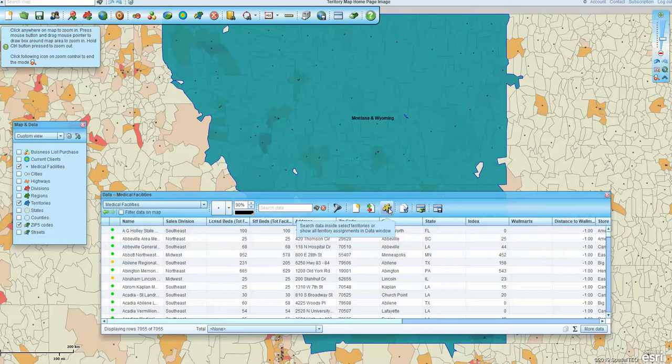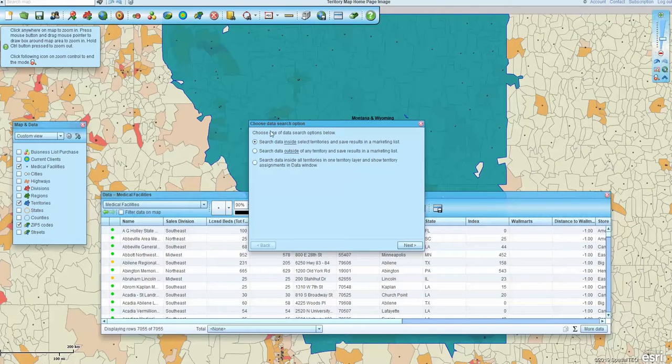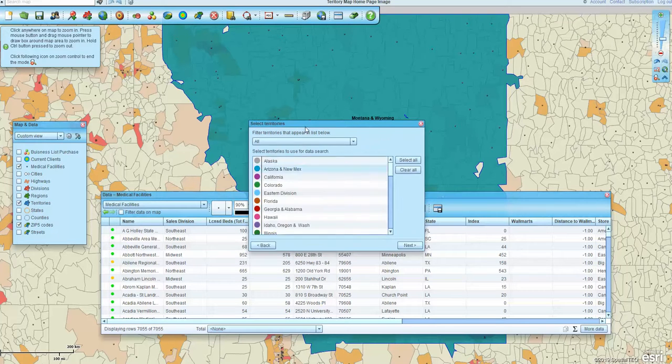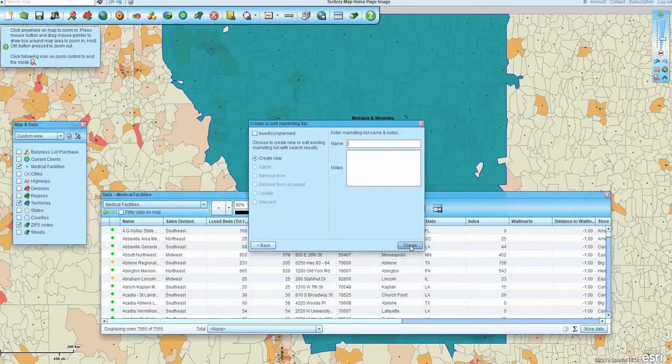So I'm going to query, clicking the yellow puzzle piece. So I'm going to look for data inside the selected territories and save the search results in the marketing list. Now, I could look for data outside of the territory. That's also there. And we could also query all data in the territory, all territories all across the country. Let's just focus on number one. Click Next. Now we want to go down and select that territory for the query to take place. There's Montana and Wyoming. We click Next.